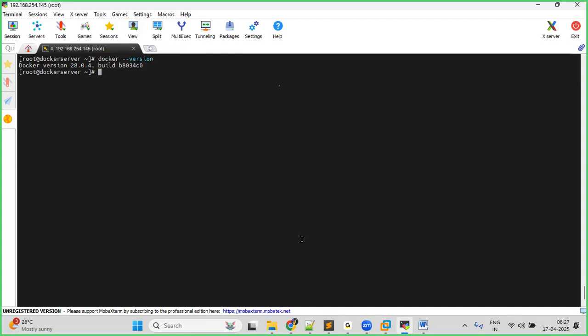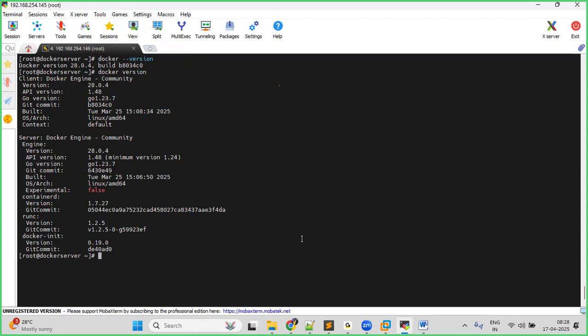docker --version. This is the command to see the Docker information. If you want more detailed information than the previous command, just remove the hyphens and apply docker version. You will get more detailed information about Docker. Your client is there, server is there. Client engine is there, server engine is there. The version is the same on the client side and the server side. The API version is the same, Go version is the same. Git commit is a little bit different.